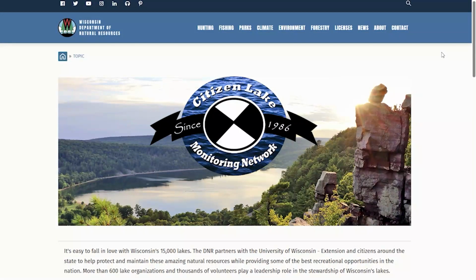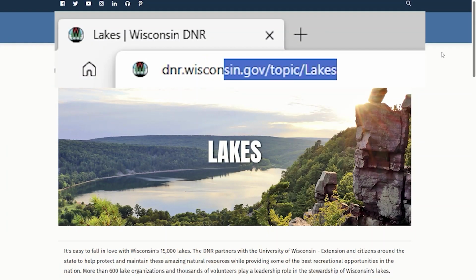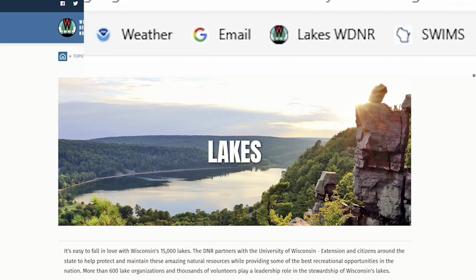Water quality data from the Wisconsin Citizen Lake Monitoring Network is available anytime for any lake participating in the network by going to the DNR lake pages at dnr.wisconsin.gov/topic/lakes. Data reports are best viewed on a computer or tablet. We recommend bookmarking this page so you can easily return to it.